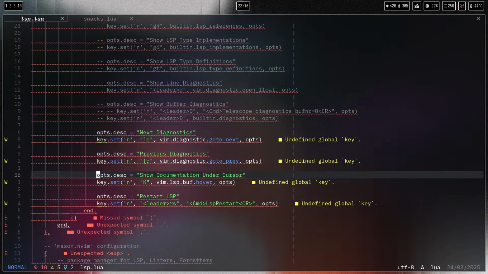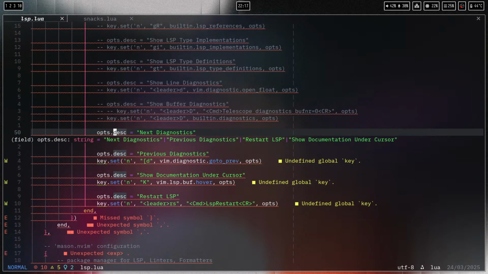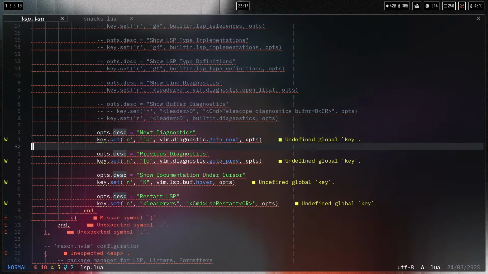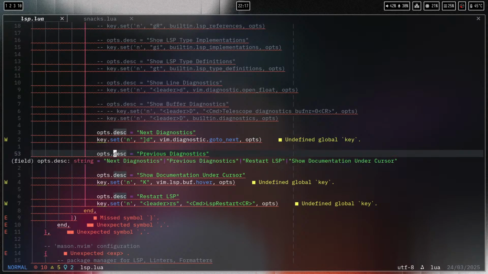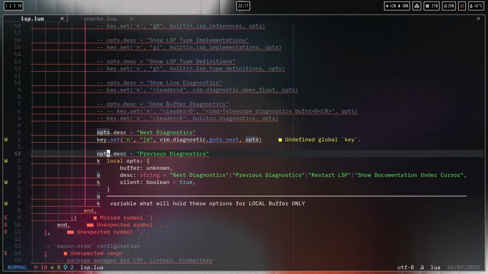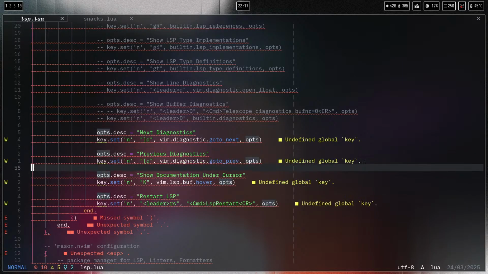For example, Shift K will give me this thing. See, documentation on the cursor. So Shift K. If I do Shift K over here, local ops, you know, that is the thing. Show documentation on the cursor and everything like that.